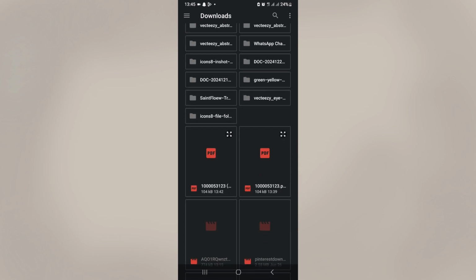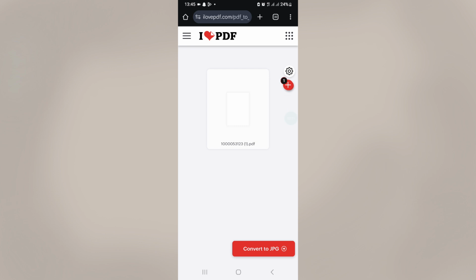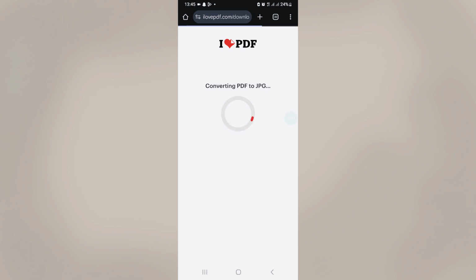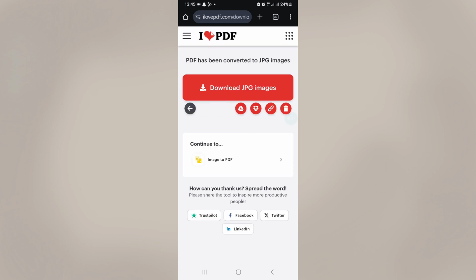So once you have found the PDF, what you want to do now is click on it, and then once you have clicked on the PDF that you'd like to convert to JPEG, you can then click on the convert to JPEG option, and that should start converting your PDF to JPEG.